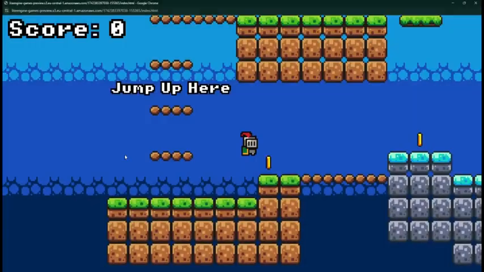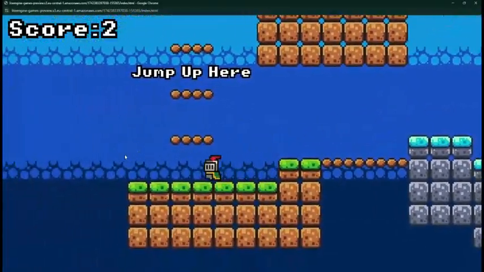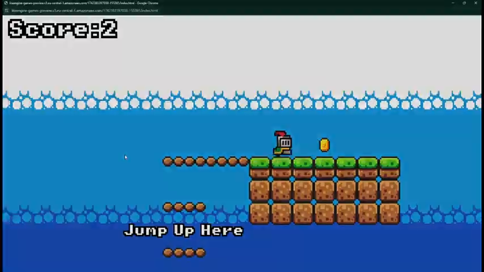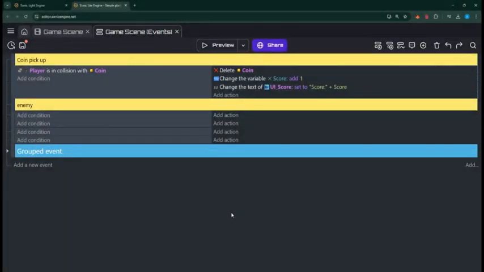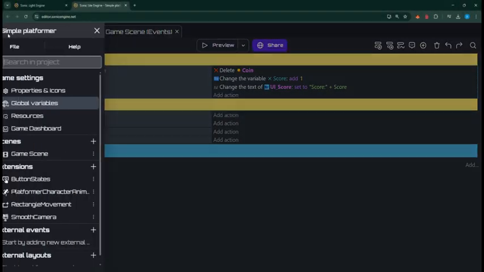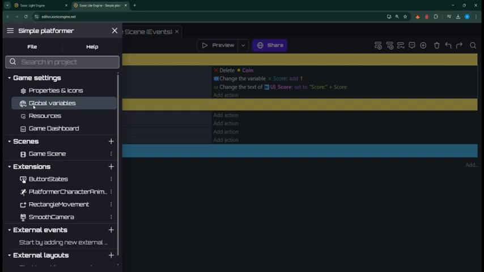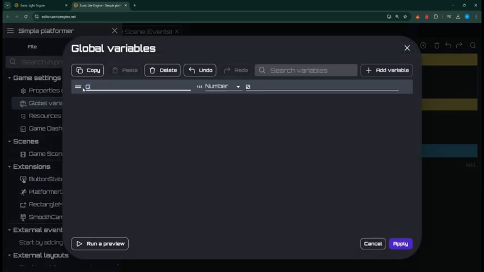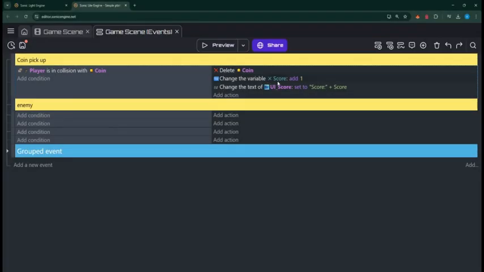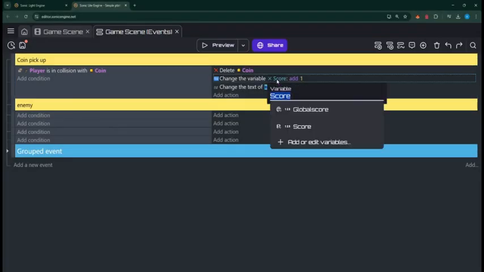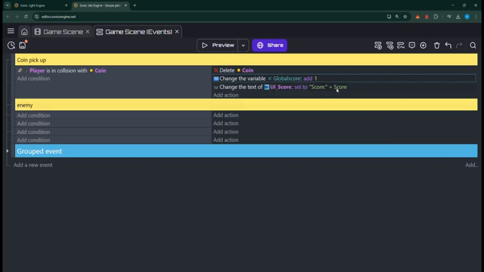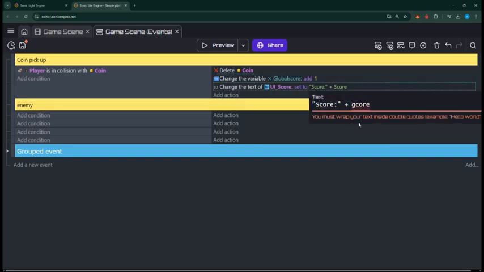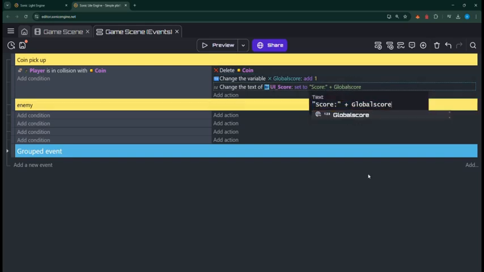then OK. As you can see in the preview, new coins are being collected and reflected in the coin score. Now let's work on the global variables. On the left side we can open a panel with the global variables, where we can see and add global variables. We'll name it global score, and by adding its number we'll apply it. Then we replace the scene variable with the global variable named global score, and similarly the text scene variable will be replaced with the global variable.